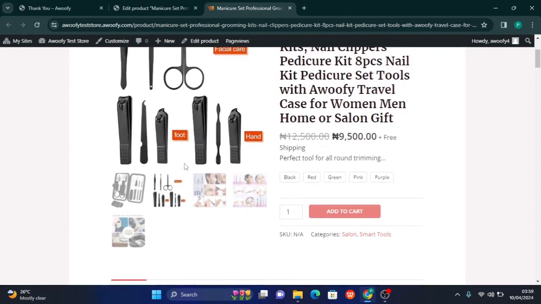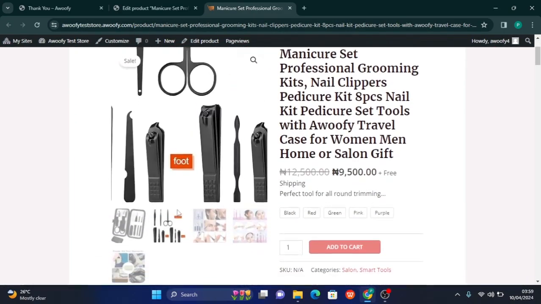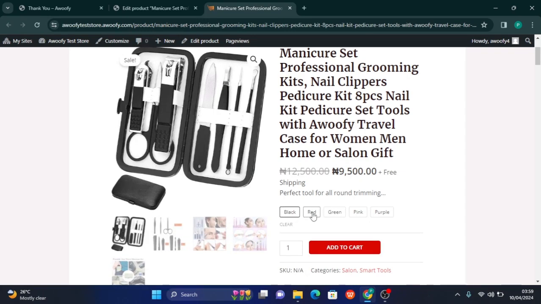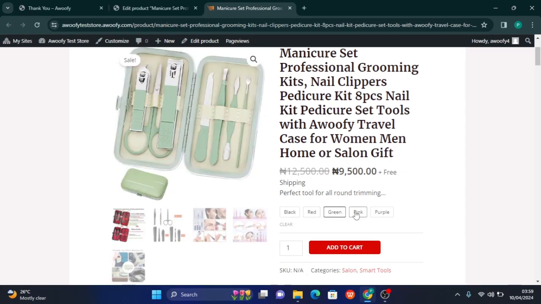Basically, we've created a variable product, we've added the product gallery, and we've added the product attributes, which enabled us to add the product variation. Remember, you're only able to add variations by first creating the product attribute. The product attributes allow you to add the product variation, and you can set different prices for different variations of the product.